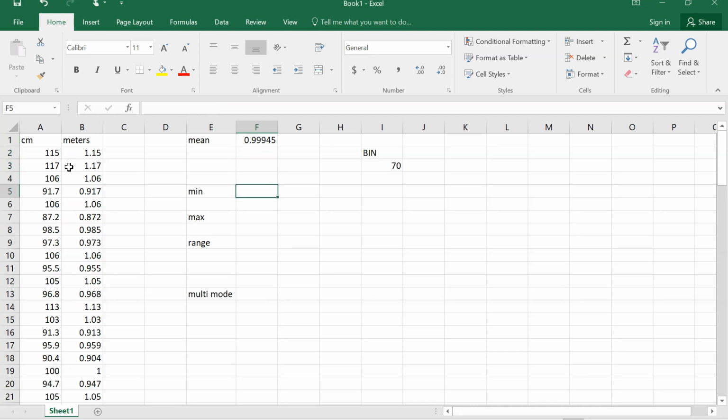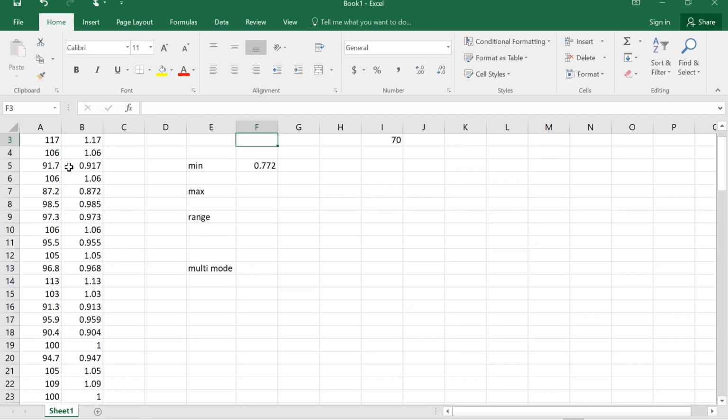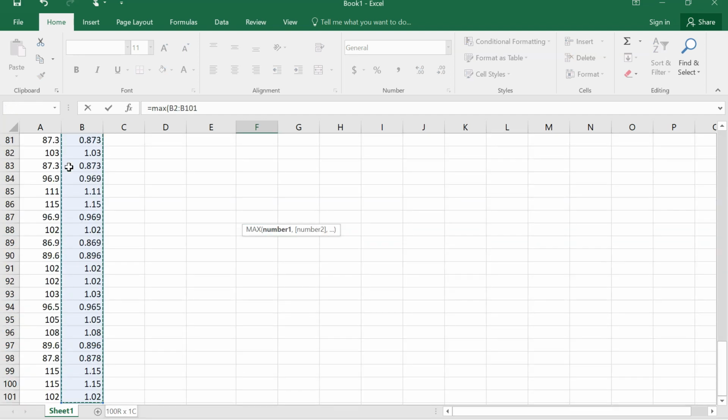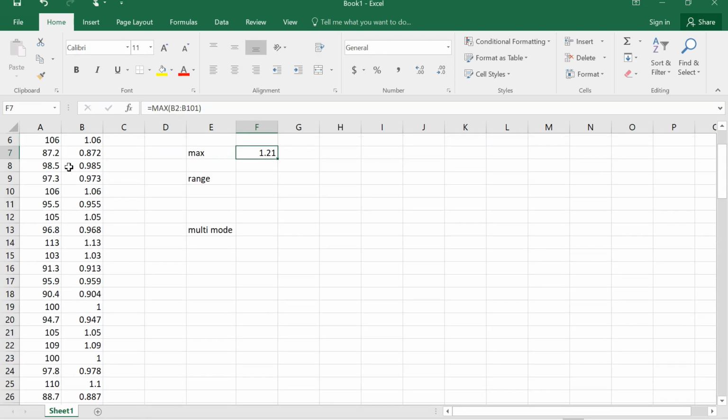We're going to calculate the minimum: equals min, open a parenthesis, go over here and choose B2, command shift down arrow, close the parenthesis. There you go. On a Windows computer it's control shift down arrow, not command shift. And so it tells us that our minimum distance is 0.77. Here's our maximum in that range. So again, I'm going to select from here to here and hit return. So now I have the max is 1.21.